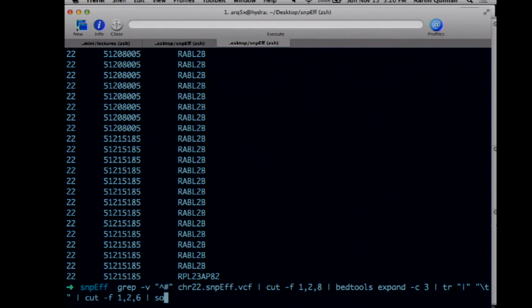I'll show you. Let me just do it first because I have to remember how to do it, and then I will explain what's going on.